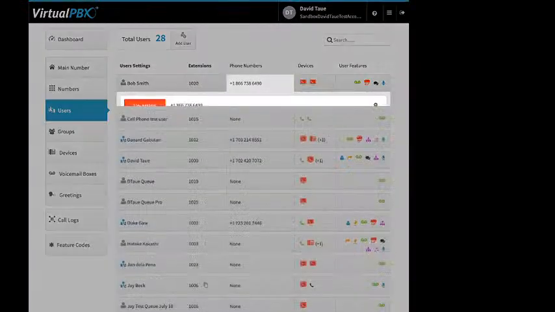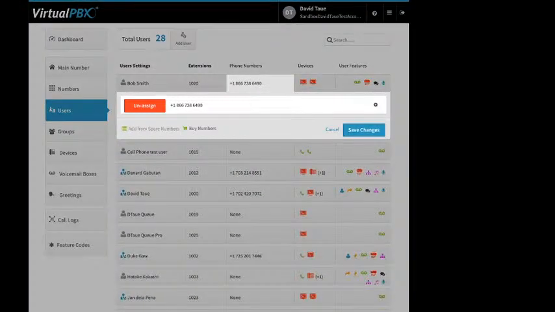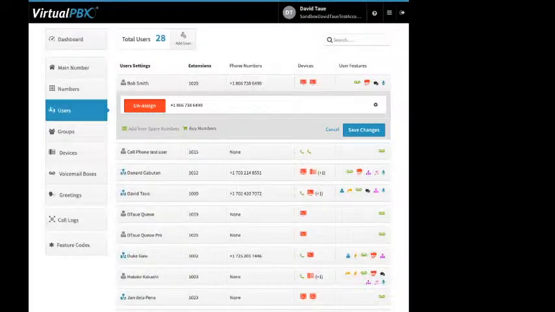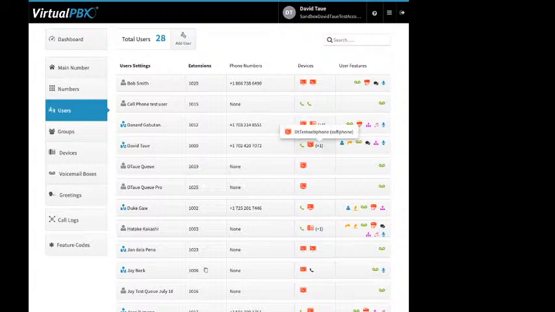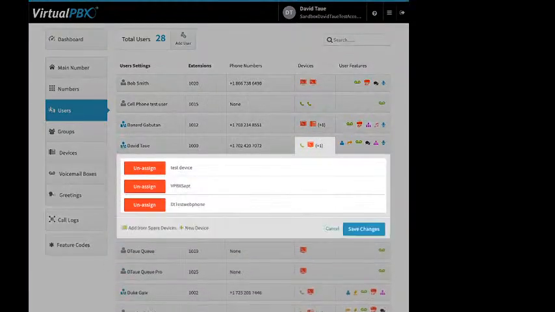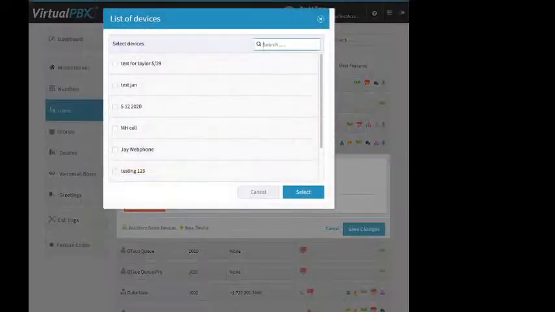Phone numbers, users can have their own individual phone numbers. They can actually have multiple phone numbers. And again, you can add from spare or buy new numbers. And then we've got devices. So you can add devices directly to a user. You can add from spare. So these are devices you already have in the account that you haven't already assigned to somebody.